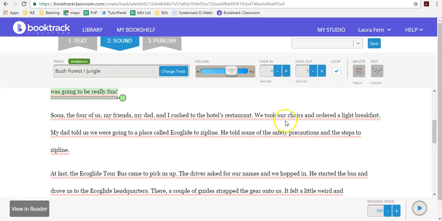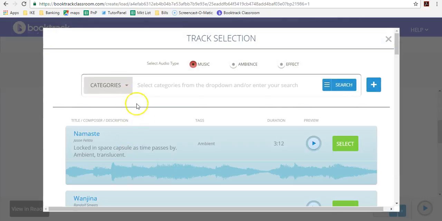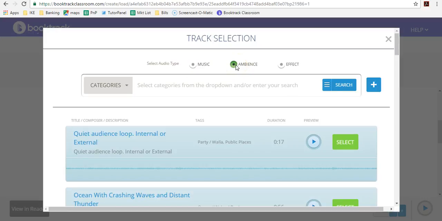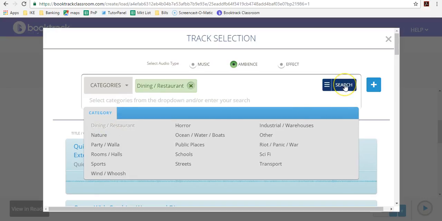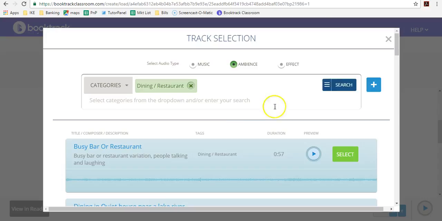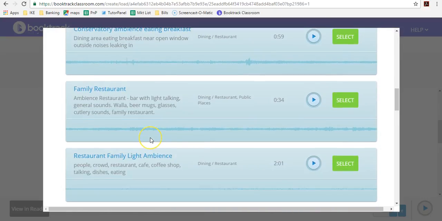Here they are eating breakfast at a hotel restaurant, so I think I'll add sound for that. Again, I'm going to highlight the text, choose Ambiance, go to Categories, choose Dining, click Search, and I will read the descriptions. I will go with the family restaurant choice.